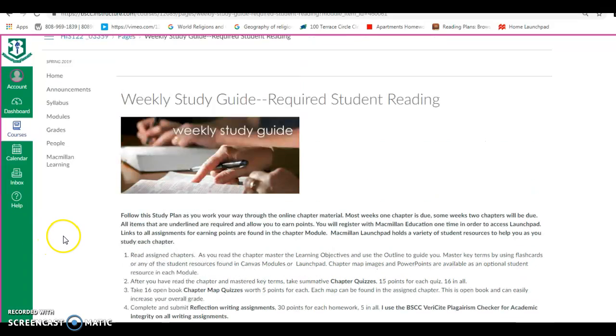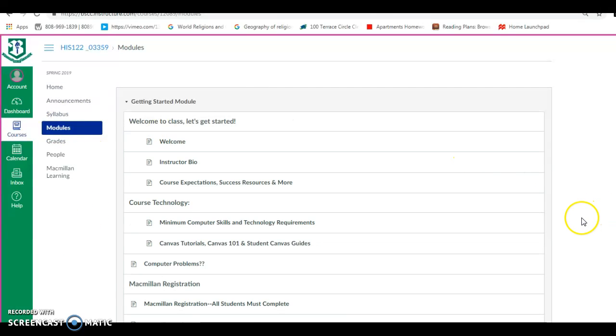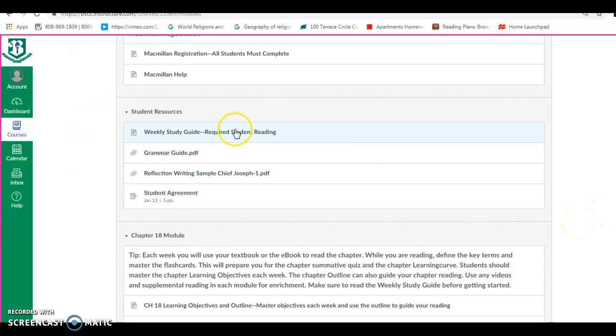So I think you'll need to look at that a few times before you'll remember it after you do the first few modules. But start out with the weekly study guide. Grammar guide, that will help you with some grammar tips and suggestions.